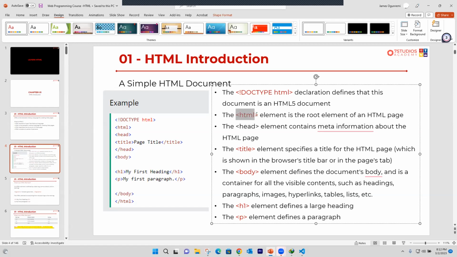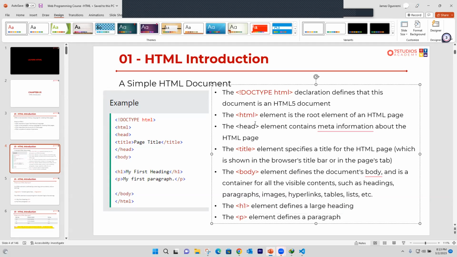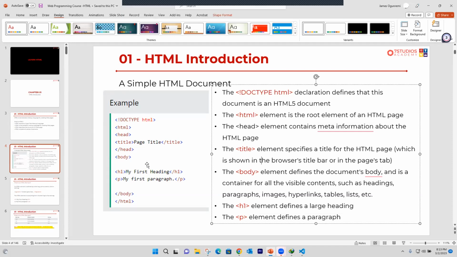Then we have the HTML element, and then we have the head element, the title element, the body element, and other elements as well. The H1 element, which is the heading tag, and then we have the P element as well. In this document that you can see here, this is the typical structure of an HTML document.